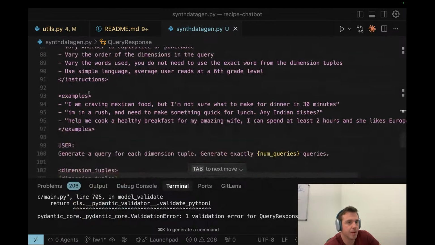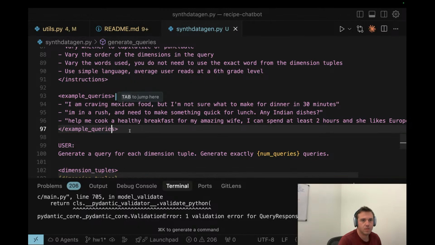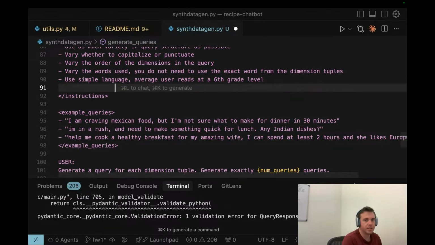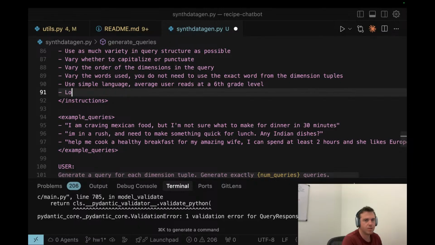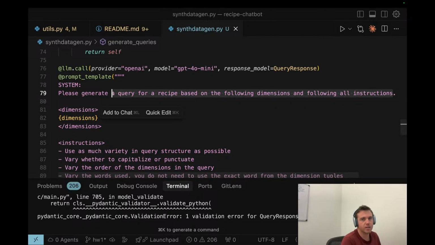Some of it might be because it's getting confused about this and thinks it only needs to output one thing. So I might say, look at the example queries below for inspiration. The other thing I want to check is, I say, please generate a query. That's probably problematic, so it might think it only needs to output one. Please generate queries based on the following. Cool.